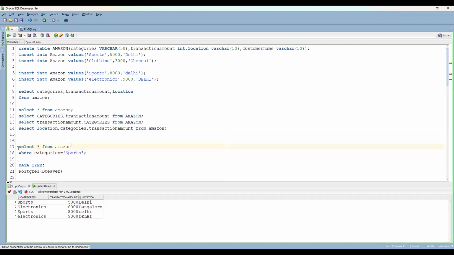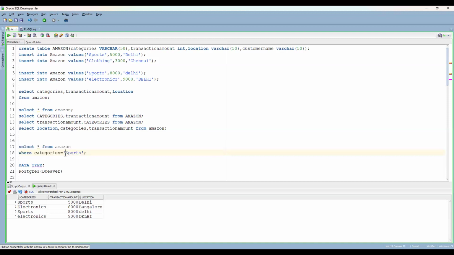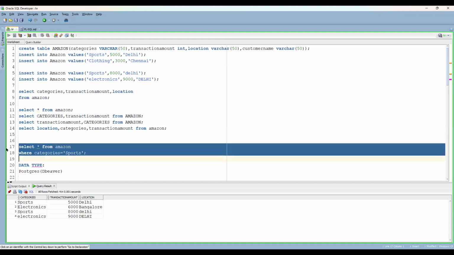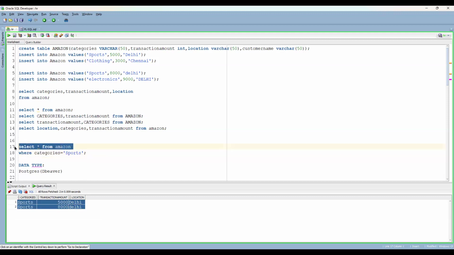Now when you're writing this query, SELECT * FROM Amazon WHERE categories = 'sports', it means you are telling the SQL engine that in the Amazon table, filter out those records where categories is sports. Hope that is clear. Now let me run this query, and this is the output. You are getting only 2 records with the categories sports. Is this clear? Hope this is clear to everyone.